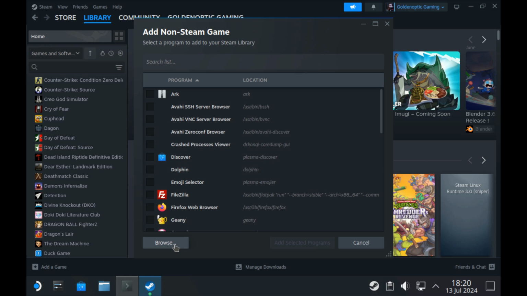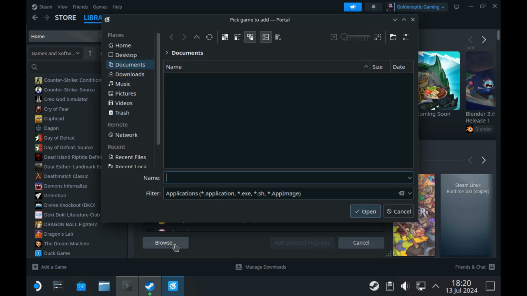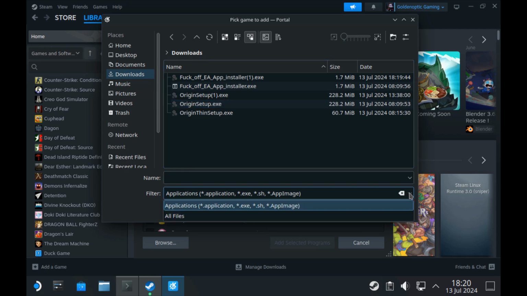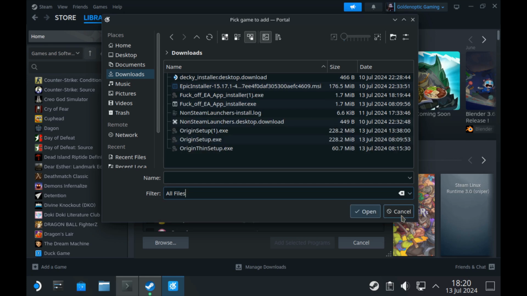I can never seem to get it to run on my Steam OS. I can get it to run on like Nobara and other things like that, but I haven't gotten it to work up here. So we're going to go to downloads, and of course it's going to show it because it's an exe. If it was an MSI, because Epic uses MSI, you would come down here and do all files. It's pretty much going to be the same thing for any launcher, I would imagine, because I've only used Origin and Epic, and they've both been pretty much the same.